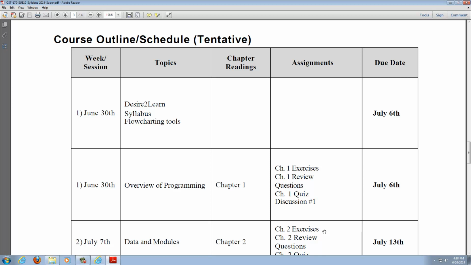Also on our first week, because of being in summer, we don't have the luxury of expanding it out. We'll also be covering Chapter 1, which is overview of programming, and then you'll see there's Chapter 1 review exercises, Chapter 1 review questions, Chapter 1 quiz, and then discussion 1. And that'll be due on July 6th.